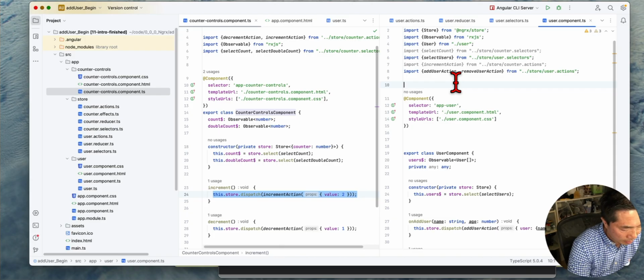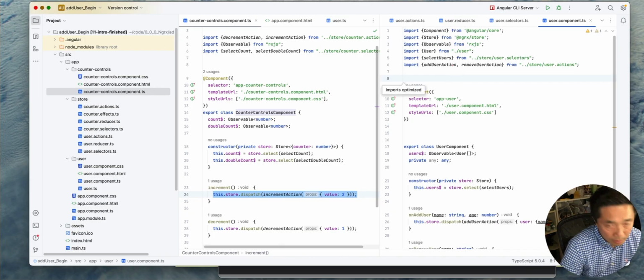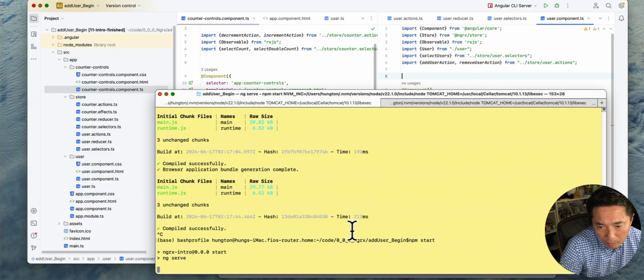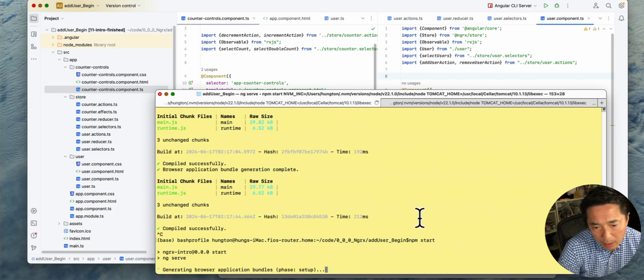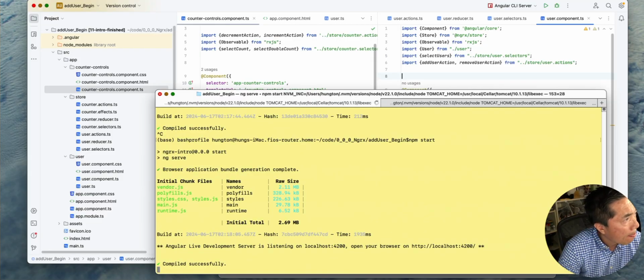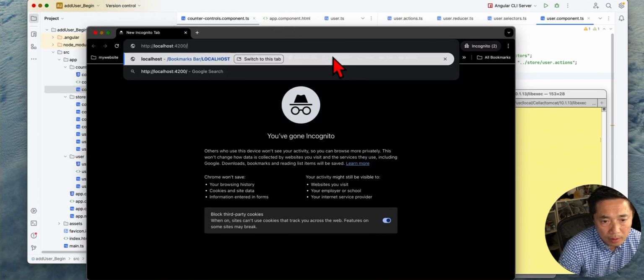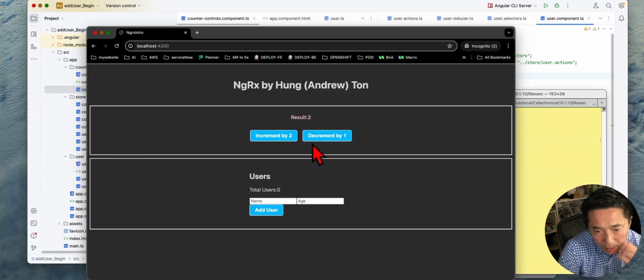Okay, so clean this up a little bit. Everything seems to compile fine so far. Let's take a look at compile again. And it compiles good. Let's open up 4200, and there you go. All right, let's test it out.